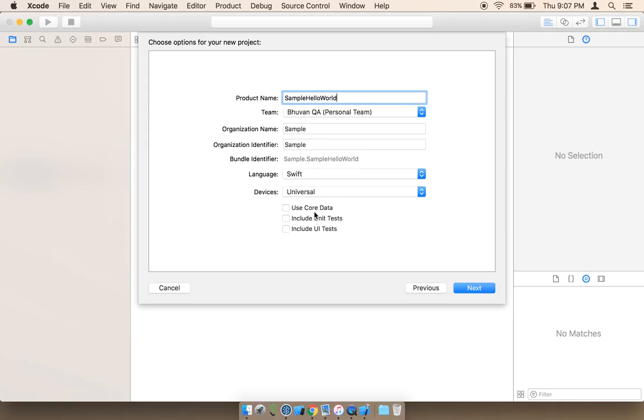What will happen when you include all these things? When you check for core data, or unit test, or include UI test, these projects or reference libraries will be added into your application, which will provide you more sophisticated support for the application you develop. So I'm not going to select any of this.